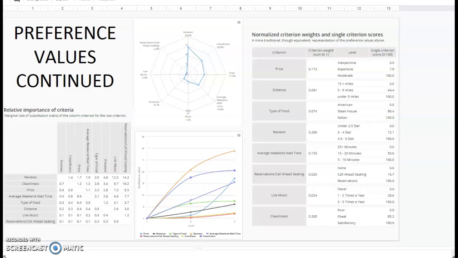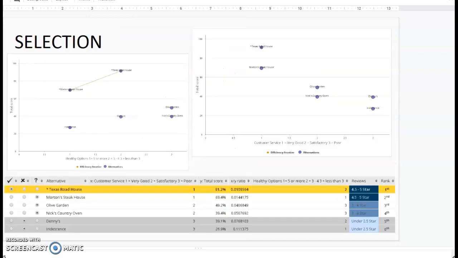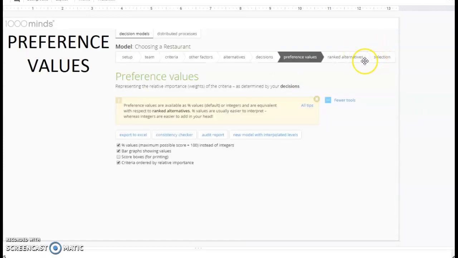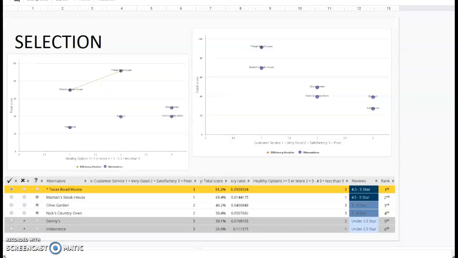The last tab is the selection tab, but you can't see it up here, but right here, the selection tab. After everything, it breaks down all the restaurants that best served us and which one ranked the most. As you can see, Texas Roadhouse ranked first based on the criteria that we put in, and that is the one that we selected, as it is highlighted.